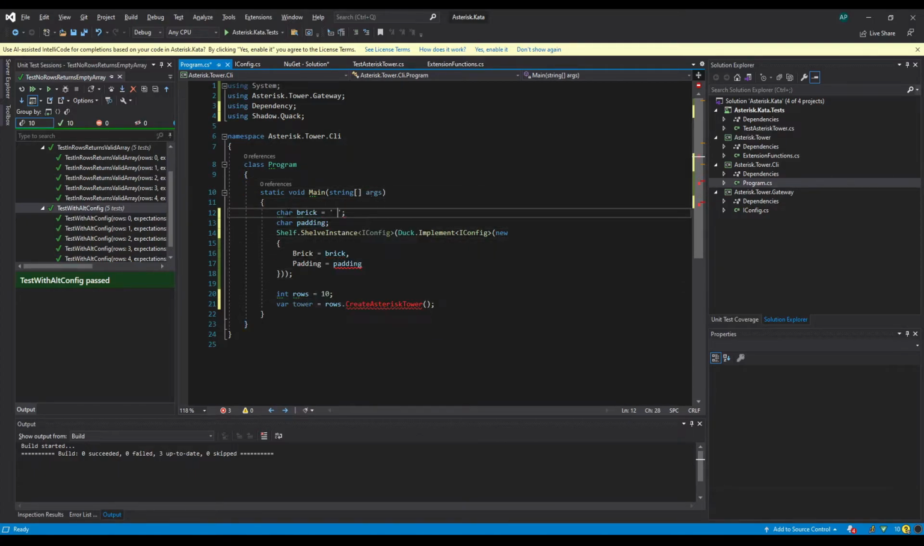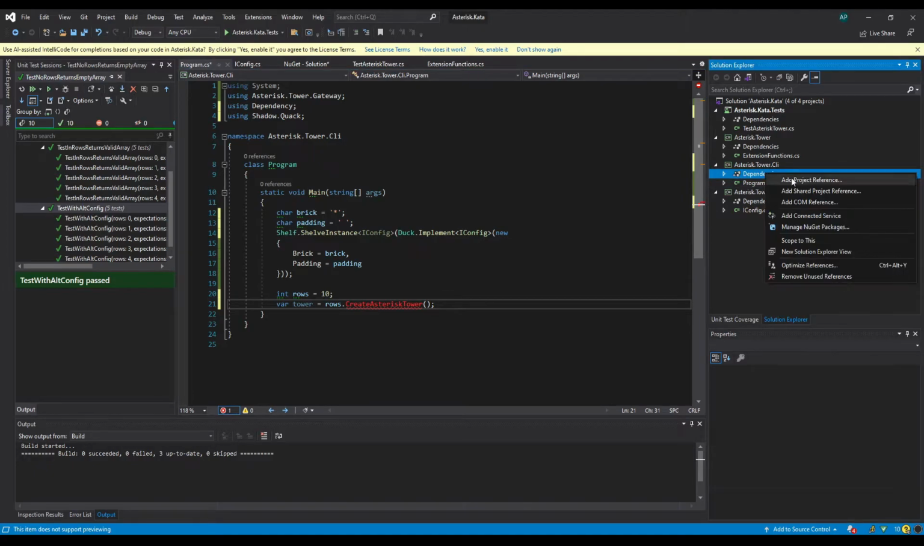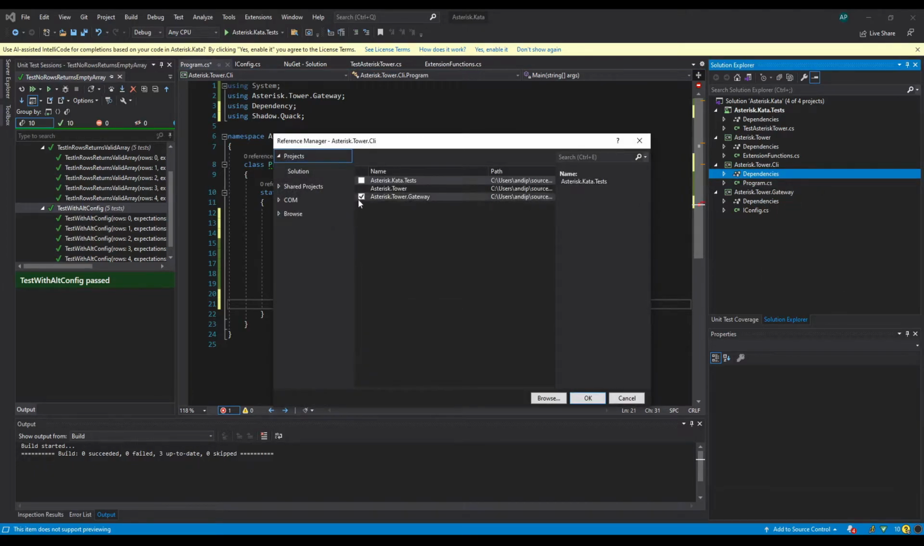So we can just put actual values in for these. So just hard coding it to an asterisk and a space. And we're going to do 10 rows. So one of the things I don't understand about resharper, when you've got an extension method, it doesn't always pick up where that belongs, so you have to go and actually just add in that project dependency manually.